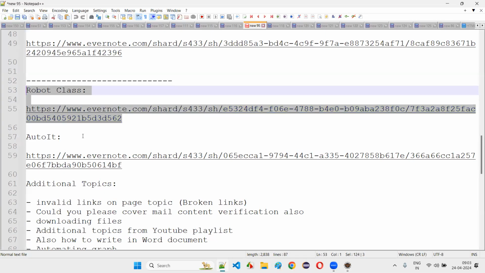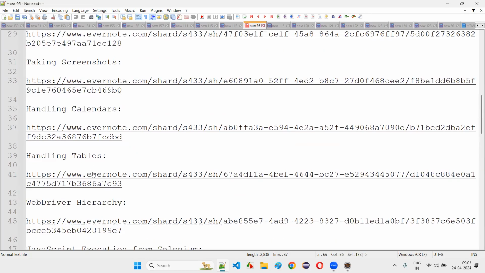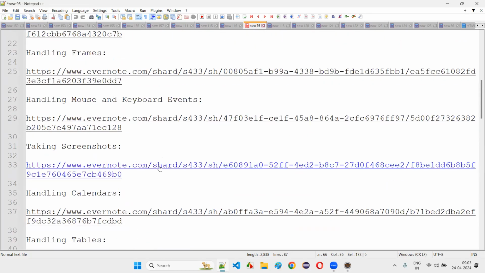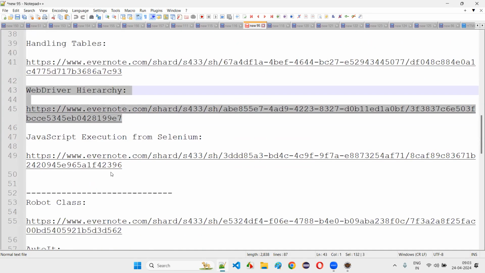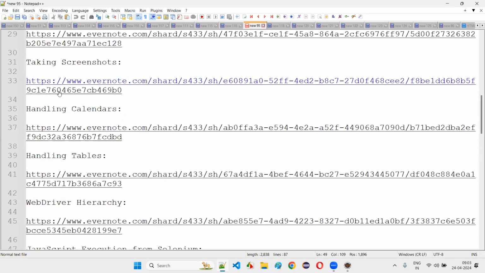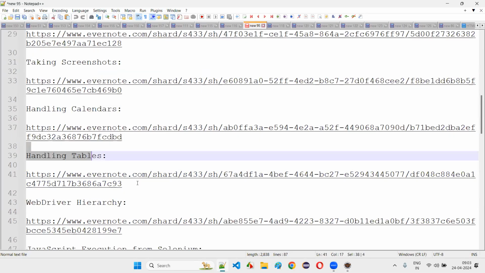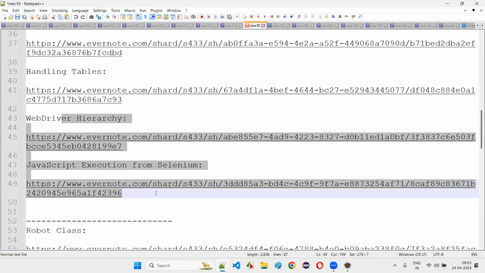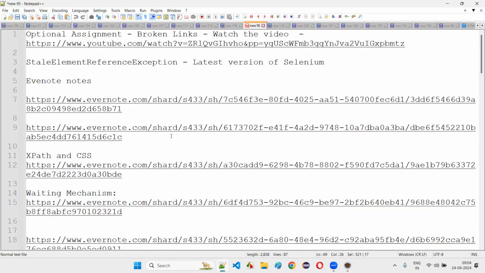Robot class, to some extent we have used it. AutoIT will not be covered. Maybe it will be covered later. We'll go to the frameworks after this. So after this, the last topic will be WebDriver hierarchy, and JavaScript executor will be the last topic. So we are at this part. And after that, we'll go with screenshots, calendars, tables, hierarchy, and JavaScript. After that, we'll go to the frameworks. Robot class and all will not go. That will be add-on topics that will be covered at the end.